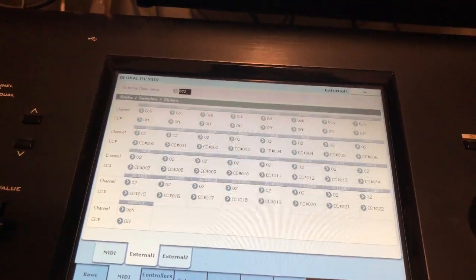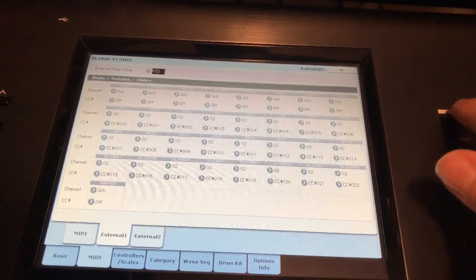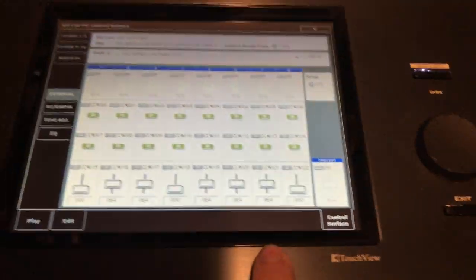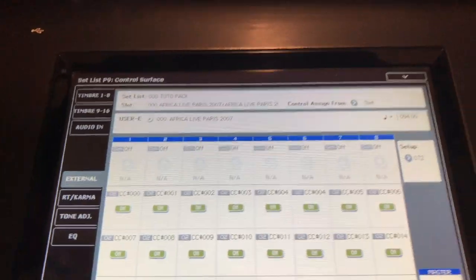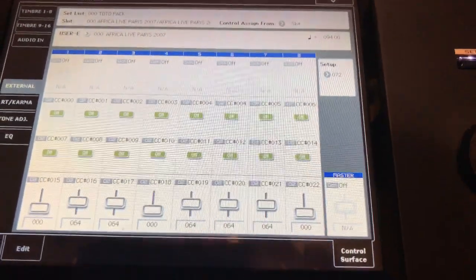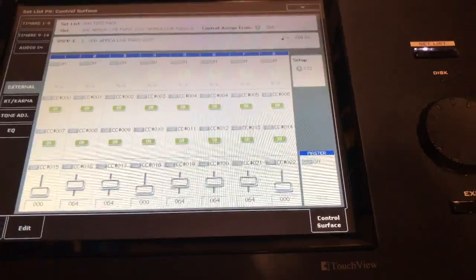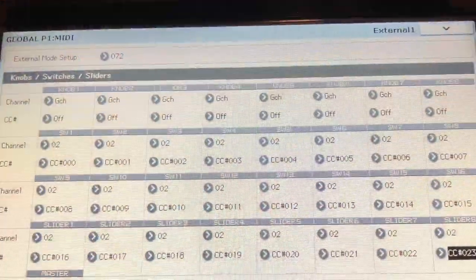So what this is going to allow me to do from here is, in setlist mode, if you go to control surface and you go to external, all of these buttons, knobs, sliders, everything is now mappable.